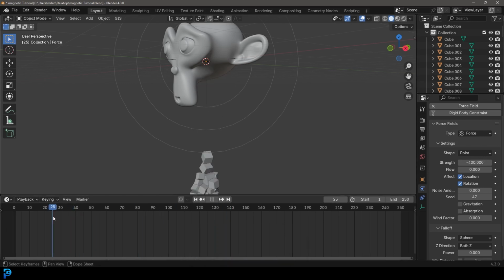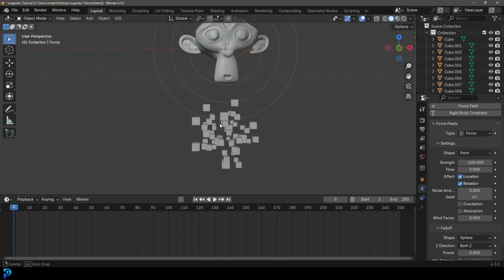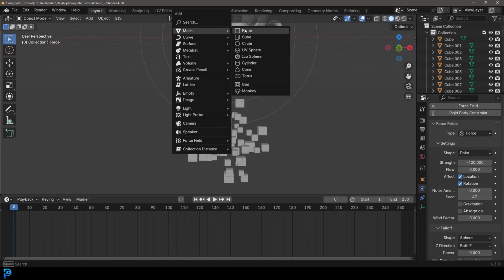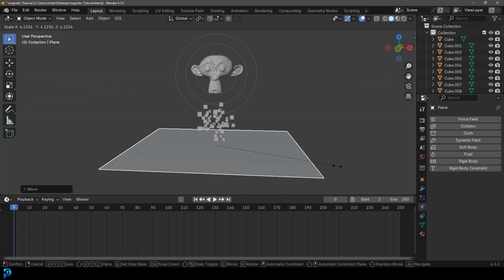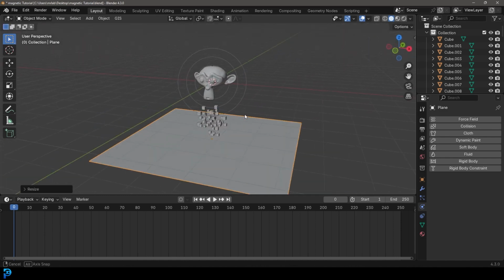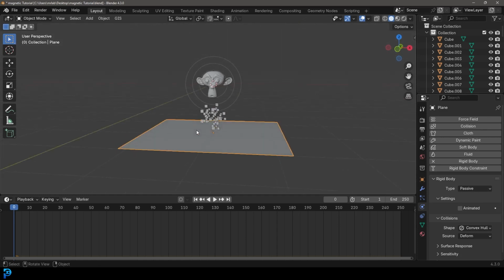So what we want to do as well here, I'm going to show you how you can actually animate this in a really cool way. So let's go Shift A, go to our mesh options, add in a plane. We'll go G, Z and move this plane down and go S to scale it nice and big. And with this plane, we're going to give it a rigid body as well. Change the type to passive and let's just leave it as convex hull.